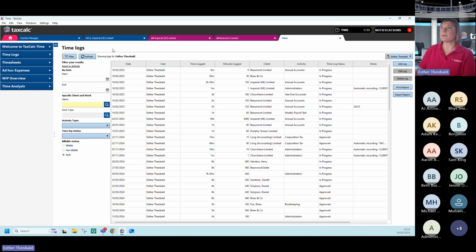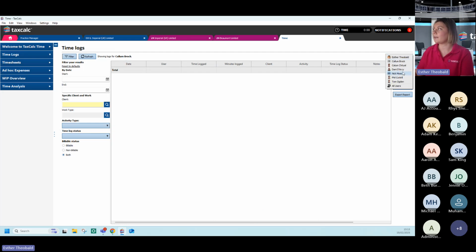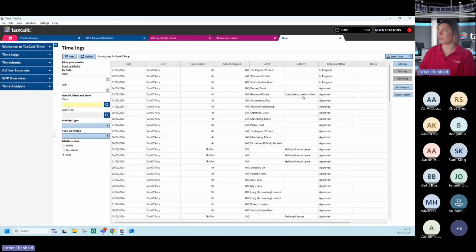Given the user's permissions, I'm logged in as administrator at the moment, so I can see everybody's time log. So I could toggle to Callum's, he's not logged any time. Toggle to Danny, I can see her time log.